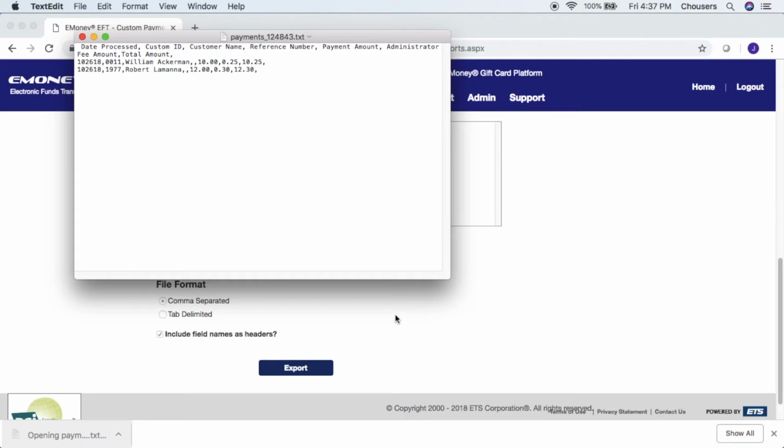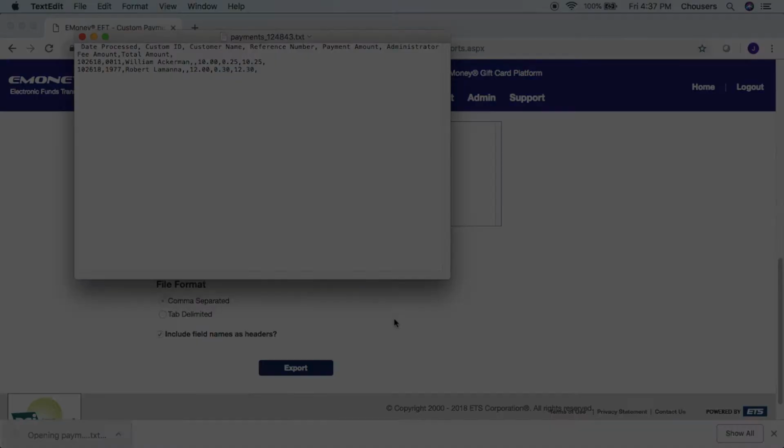ACH payments may take 3 to 5 days to process depending on your bank. Note that payments will only appear in the text file once they have been processed, and will be listed as the date processed, not the date the payment was made.